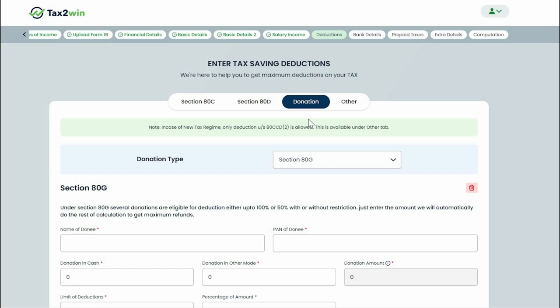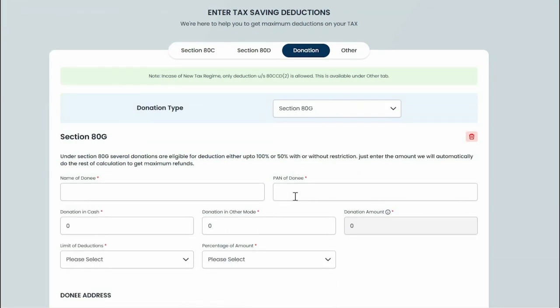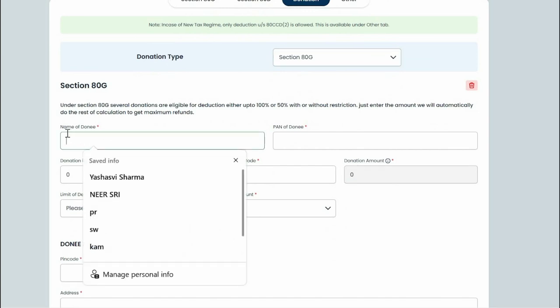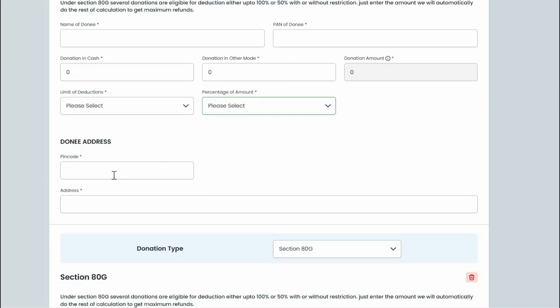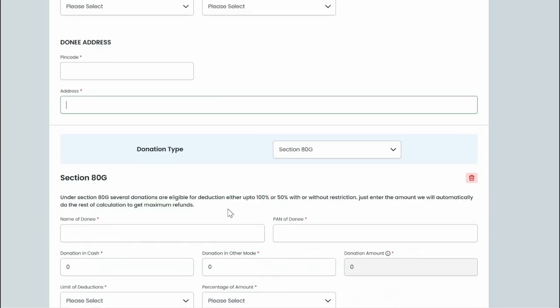In case the client has provided any donation details, we can fill the details from here, whether it is section 80G or 80GGC. We can select the section from here. For 80G, we can add the name of donee, PAN of donee, whether the donation is in cash or any other mode, and the donation amount and limit of deduction. The qualifying limit, whether it is with limit or without limit, we'll have to select from here, and the percentage amount, whether it is 50% or 100% deduction. Then the donee address, PIN code and full address.